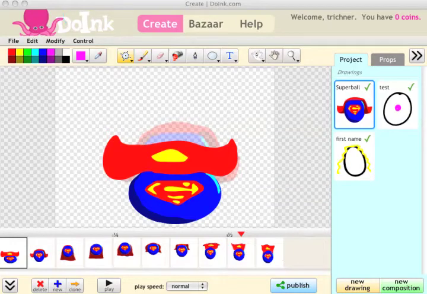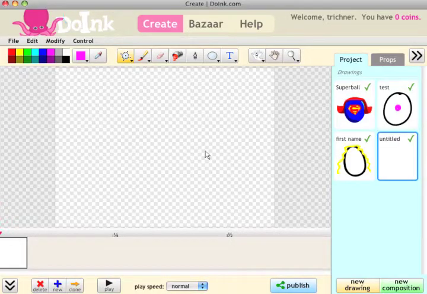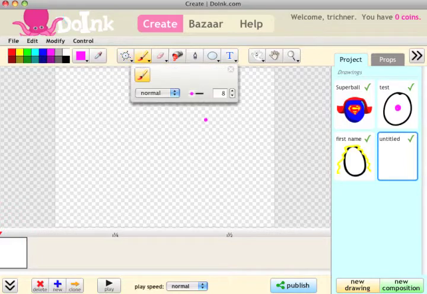Welcome back to the online animation program that we'll be using for the Artworks project this spring. I wanted to show you a little bit more about some of the tools that are at the top of the software. And we'll start by adding a new drawing so we've got a clean area to draw in.